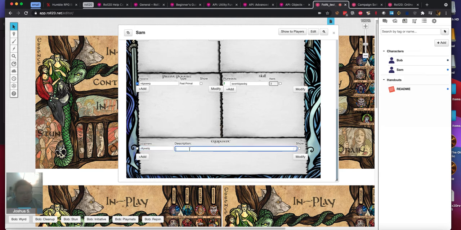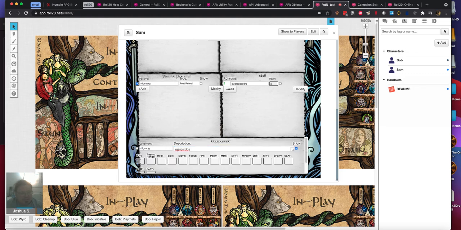Equipment, very much the same as it was in RGS2. I've just added in the social stats.